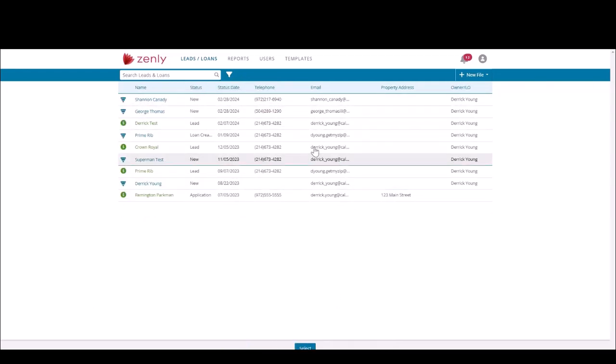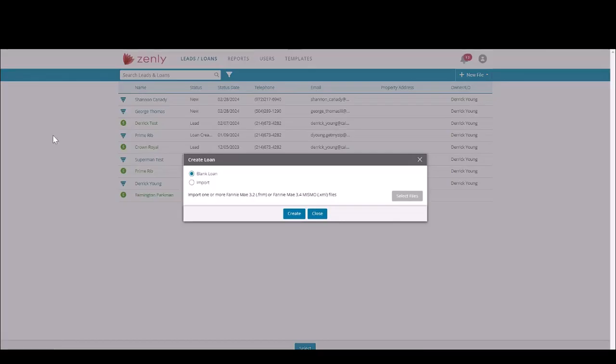Now, if we come up here to the top, we have a new file drop down. So if I click on this, this is where you're able to create a brand new lead, and we'll tell you what leads are a little later on in the session. And then you also to create a brand new loan. If I click on new loan, however, there is another option in here.